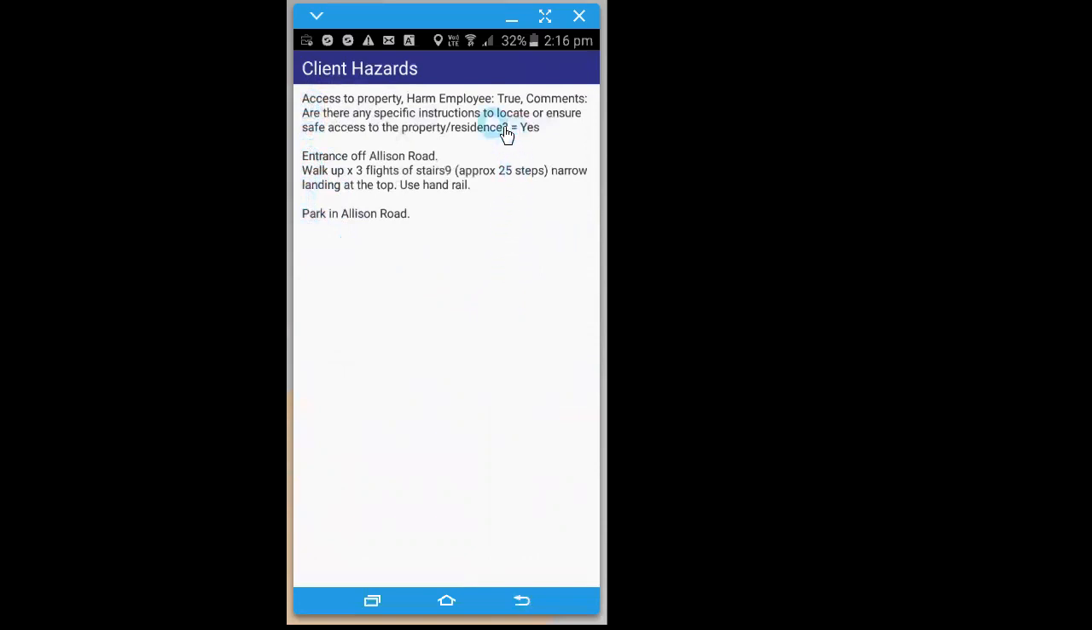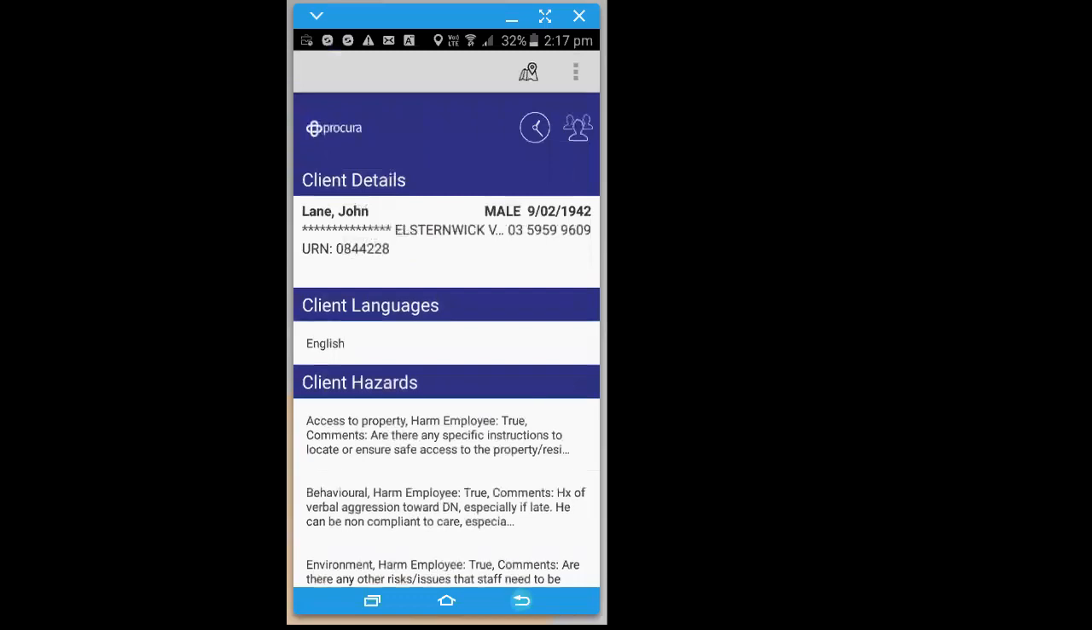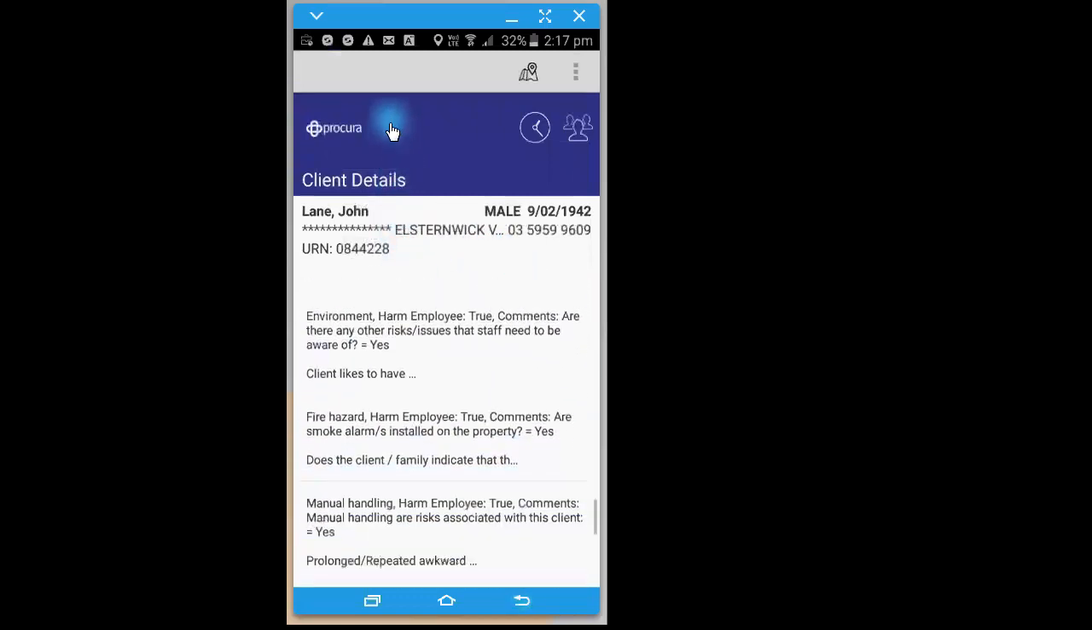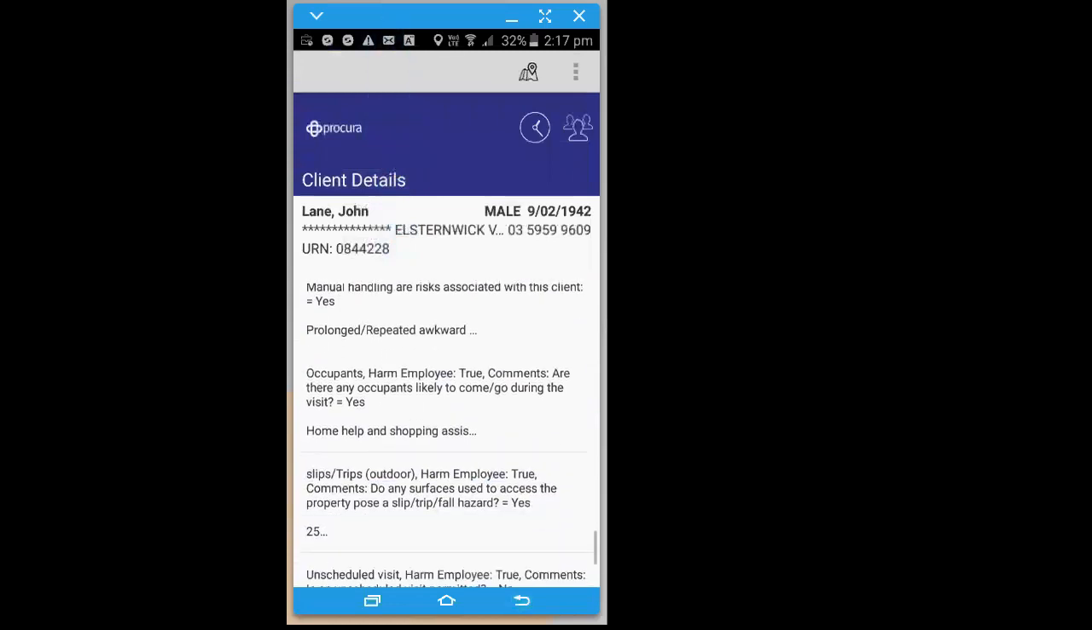Now, just as a side note, this harm employee true, it is referring to tick boxes within the client physical environment and hazard section in the Procura desktop application. So it does come across a little bit strange within the app itself, but that is what it's referring to. Again, I can navigate back to the last screen just by clicking onto the back button, and that takes me exactly to where I was before. So I can scroll through and see the remainder of the client hazards.